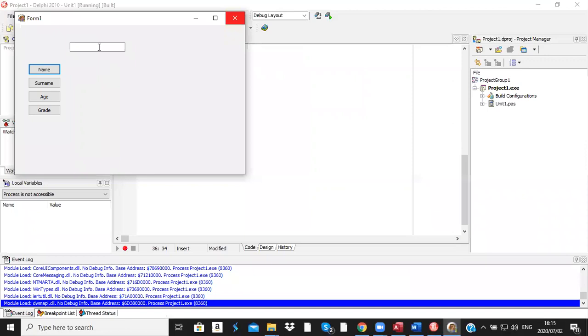Let's write another name here. Winnie. Then it takes out the output here where we want it to be.